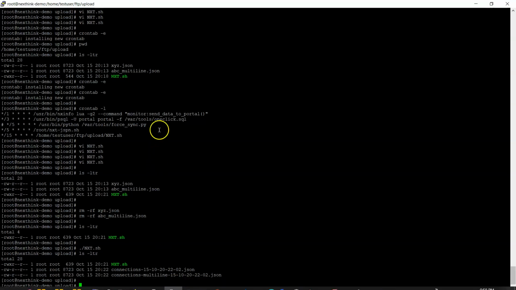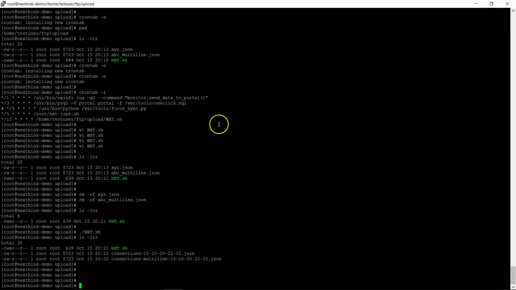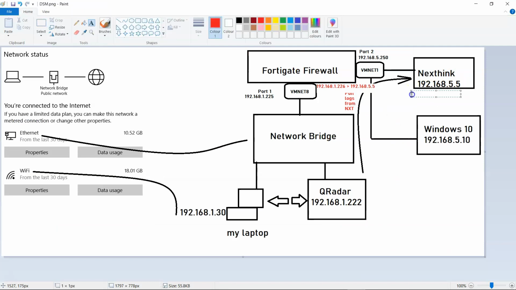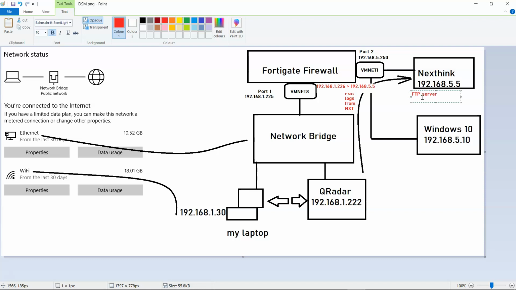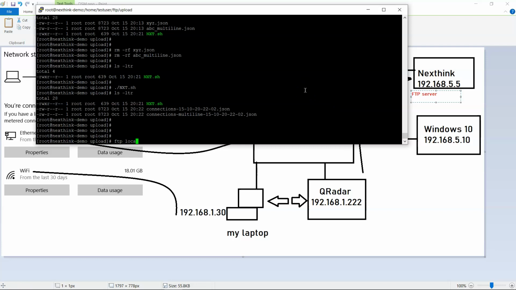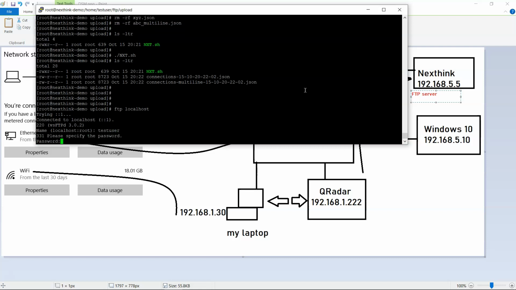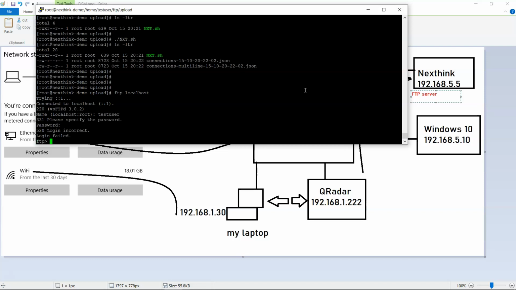Here, on the NextSync server itself, I have enabled some FTP server. So just to update the diagram, here we will have an FTP server running. Inside this FTP, I will show you that there is an FTP running here. There is an FTP test user. So you just download the RPM package for any Linux FTP server, and configure a test user, and you can use it as the FTP server for QRadar. So QRadar will connect to this FTP server.